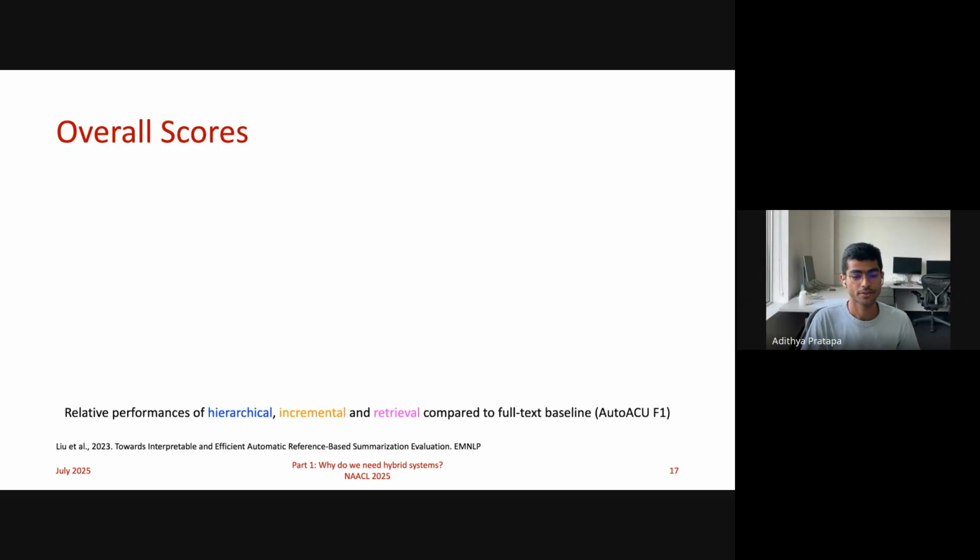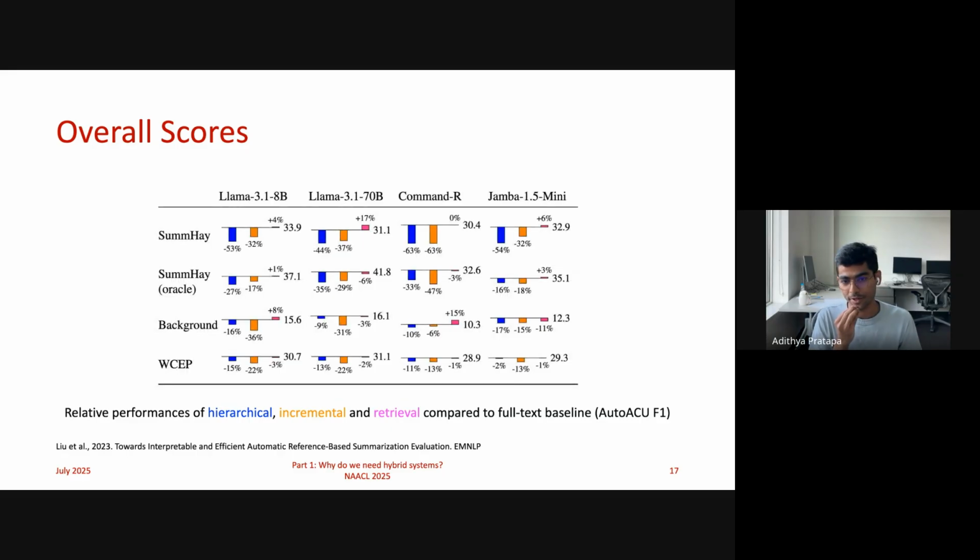And for performance, so for the summarization task, all of the results that I'm going to report in this talk are using the auto ACU metric. This is a model-based metric that measures how similar the reference summary is to the system summary. And it has much higher correlations with humans compared to Rouge. So we mostly rely on auto ACU. And these are the results when we do a comparison between all of our methods.